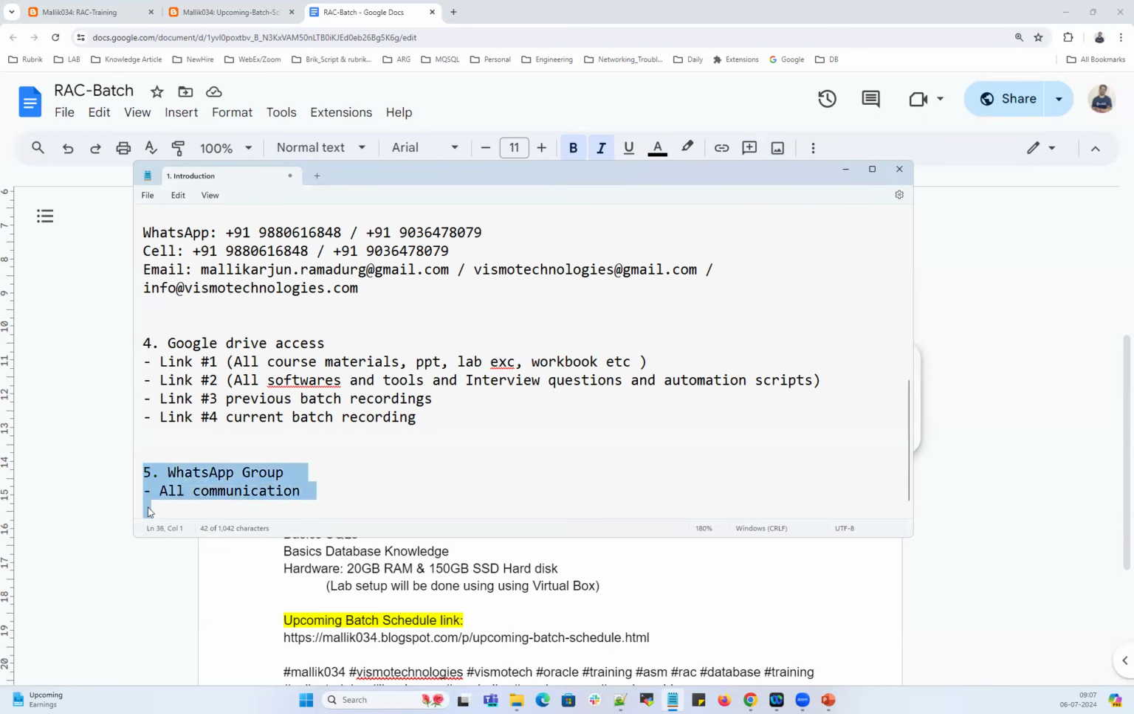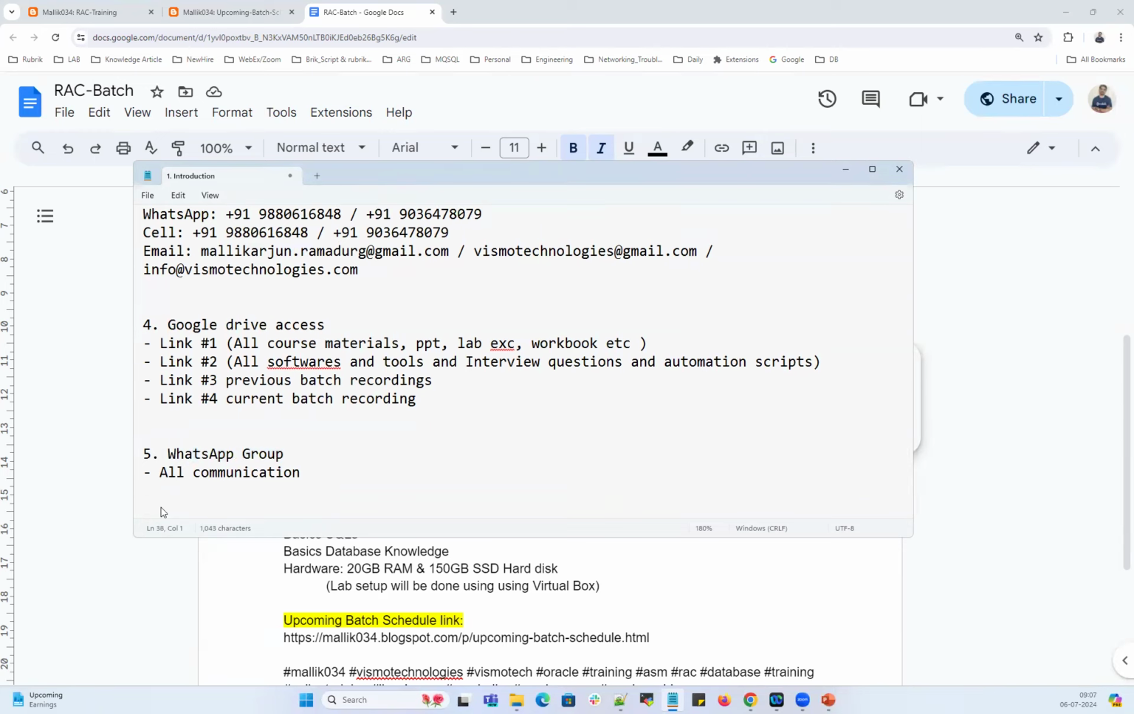And this WhatsApp group is like a lifetime group. So even after completion of this course, you can ask any questions or queries, and I'll be conducting some extra classes. I'll be posting those timings and dates in this WhatsApp group so that we all connect on a regular basis and explore more topics.